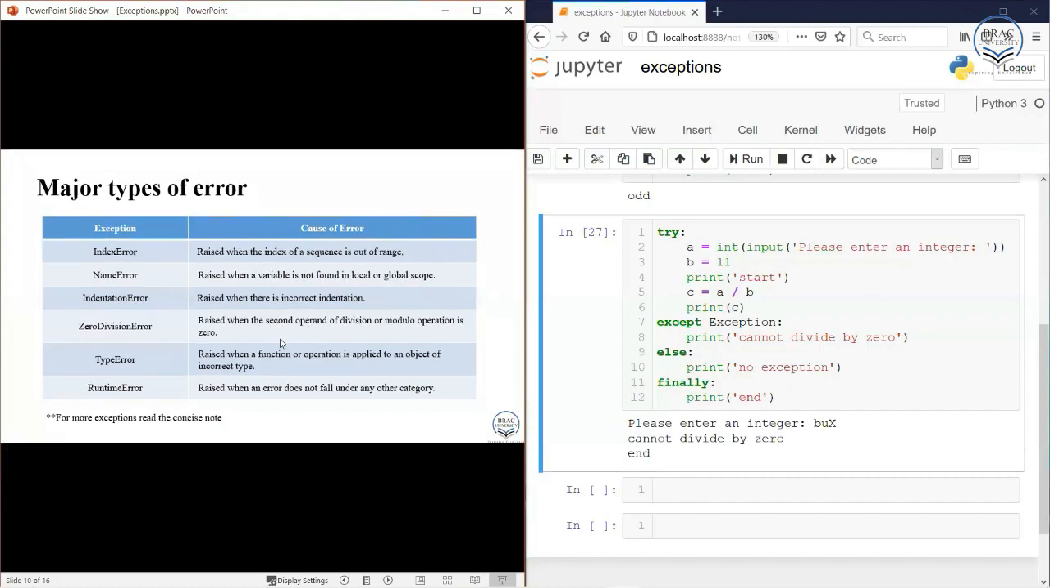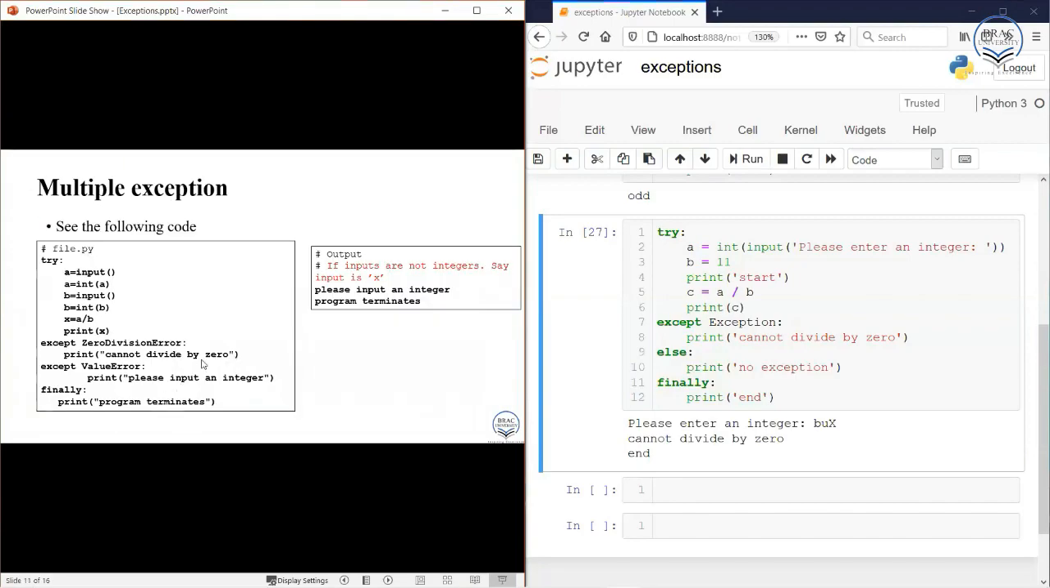Then zero division error. We saw zero division error in our last video. Type error occurs when we want to apply an operation of one data type to an object of another data type. And runtime error covers all other errors except the types that we have mentioned here. So let us look at how we can handle multiple exceptions, as we wanted to do when we ended our last class.